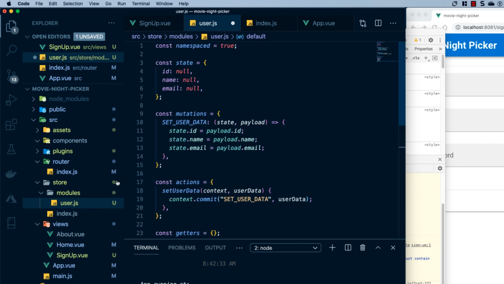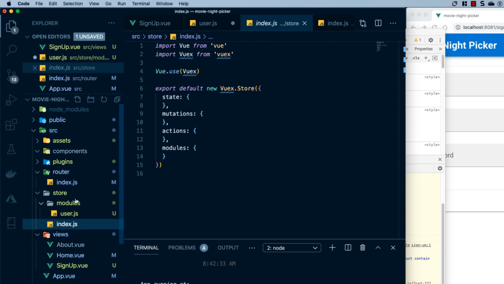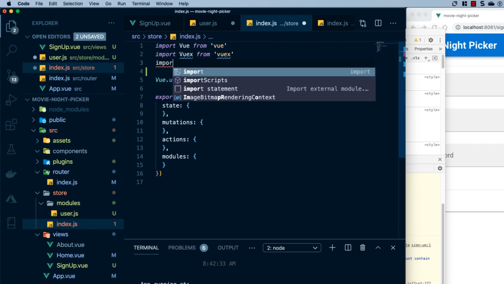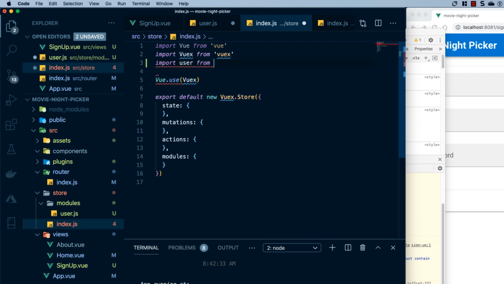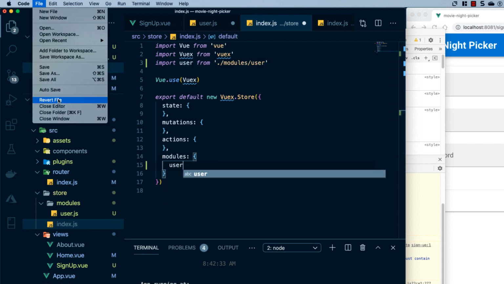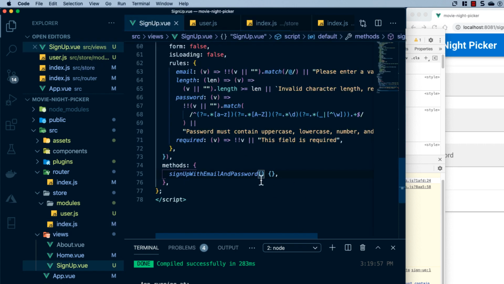And then we're going to head to the file that creates our store, which is our index.js. Under our store, up here, we're going to import that user module. So we'll say import user from modules/user. And then down in modules, we will add that. And then we'll go ahead and save everything. Then we'll head back to our signup file and go to the sign up with email and password. And this is where our logic is going to live.